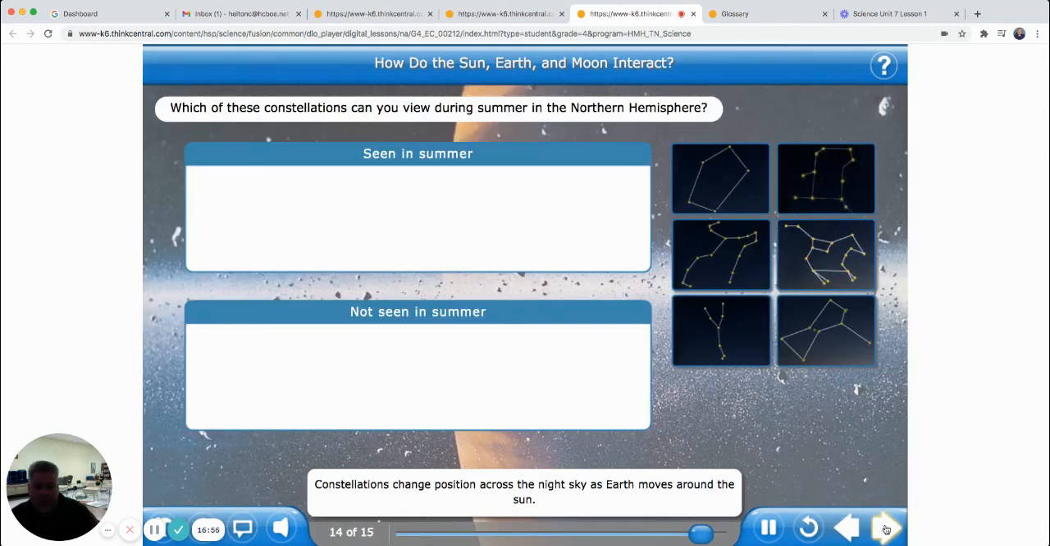Constellations change position across the night sky as Earth moves around the sun. Sort the constellations according to when they are best viewed. You may not be familiar with them all, but you will be once they are sorted.